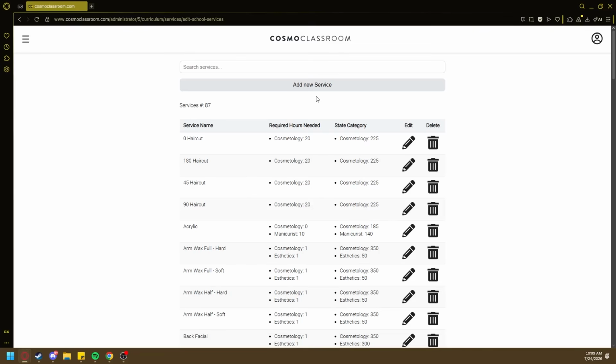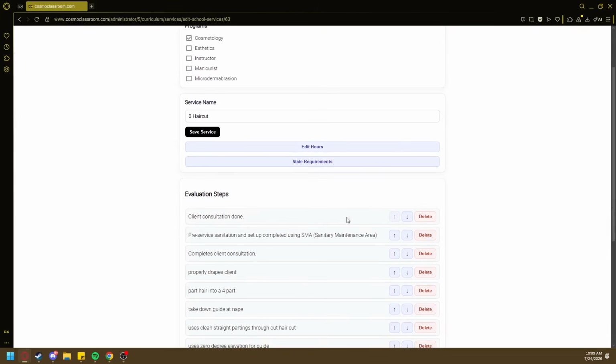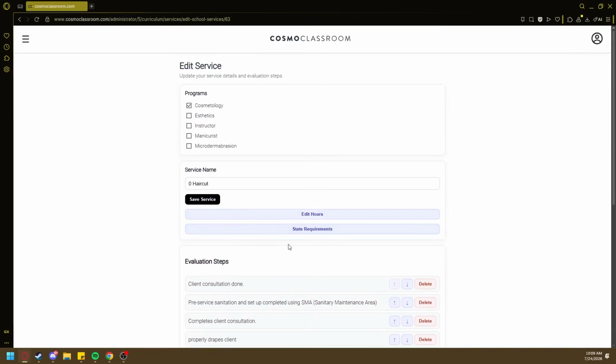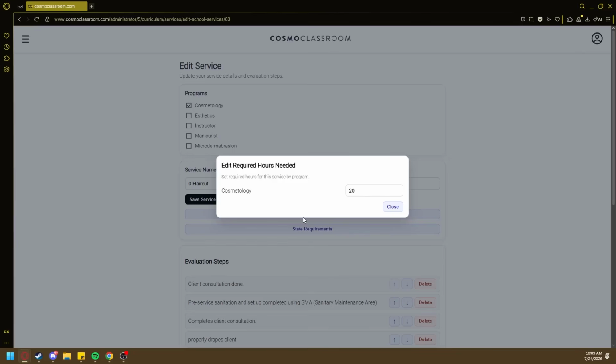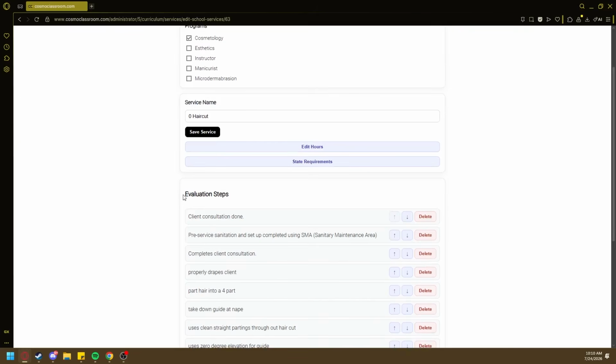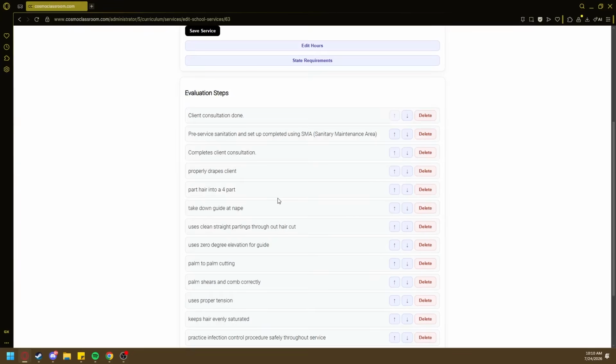One thing with services, once they have been set up, you can actually go back and edit them, and you'll have a few new additions to it. So you'll have evaluation steps and the edit hours. So if you had just a normal hour requirement for your students to do, you can set that in here. In this case, 20 hours just for this zero degree haircut. But the evaluation steps, I don't like that it hides in the edit, but this is where it's at.